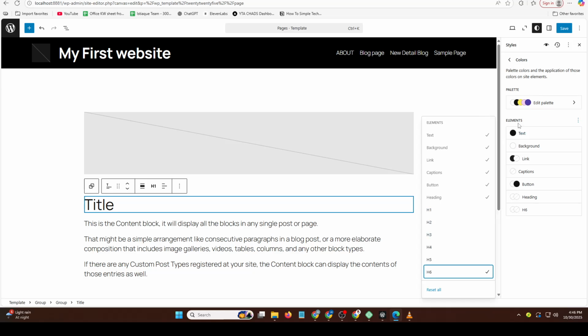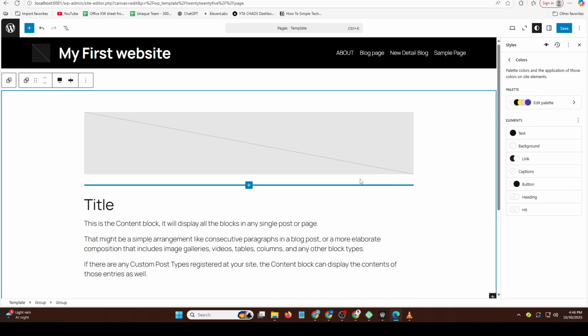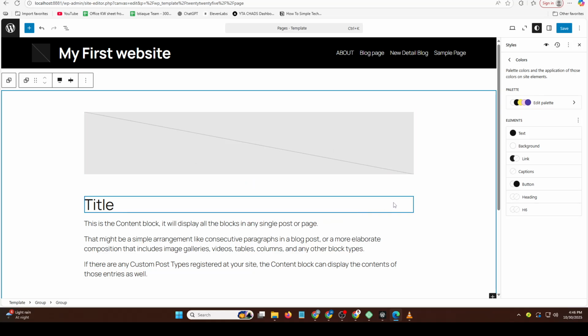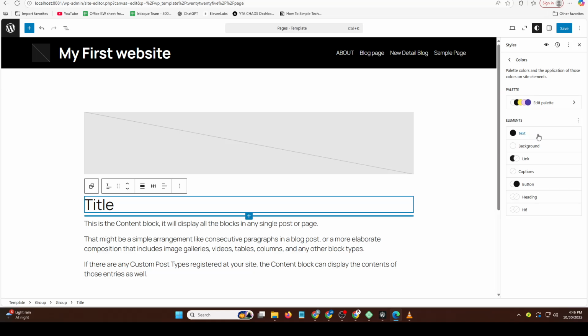Finally, you'll see the color palette appear. You can either pick a preset color from the palette or enter a custom hex code if you have a specific shade in mind. The best part? You'll see the changes in real time right on your site preview, so you can instantly decide what looks best with your theme. When you're satisfied with the color, just click Save in the top right corner, and that's it.